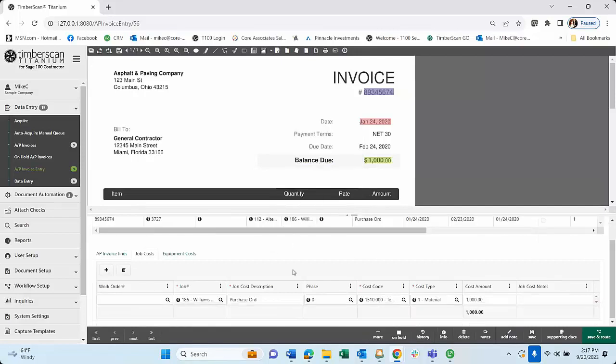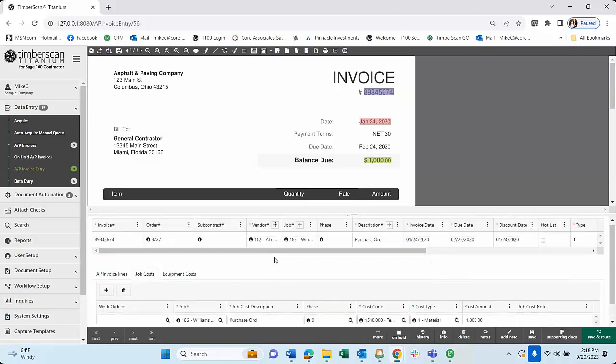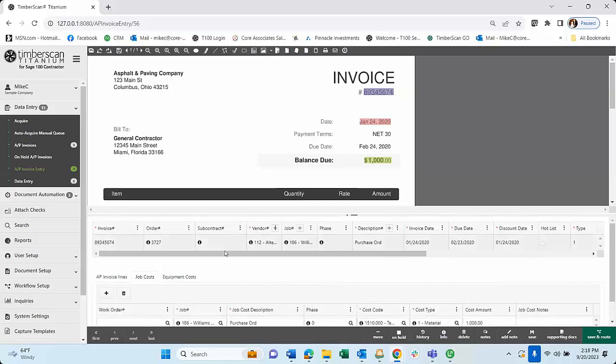In fact, let's see if we may have something. Let's go to cost code. Yep, here's a scenario here. So you see how the budget, cost to date, what's in Titanium, that total exceeds the budget. So you notice how the balance on the budget goes negative and it's highlighted in red. So these tooltips are available throughout the application in various places where I can just click on them and I'm able to call up and see certain information.